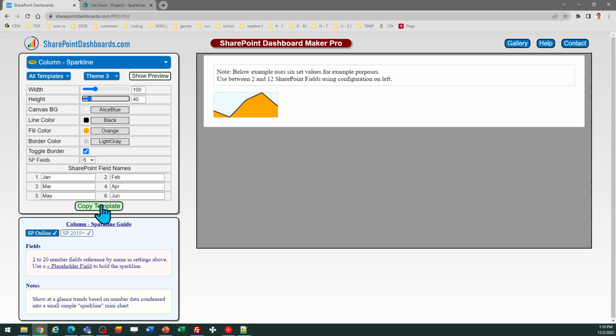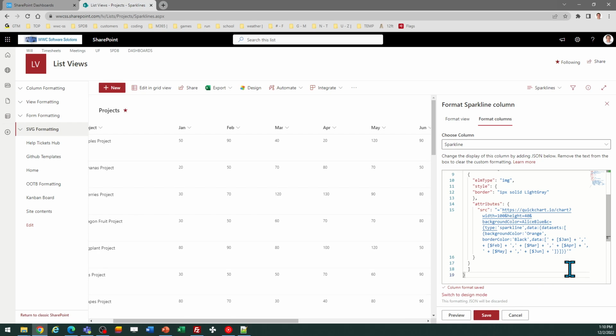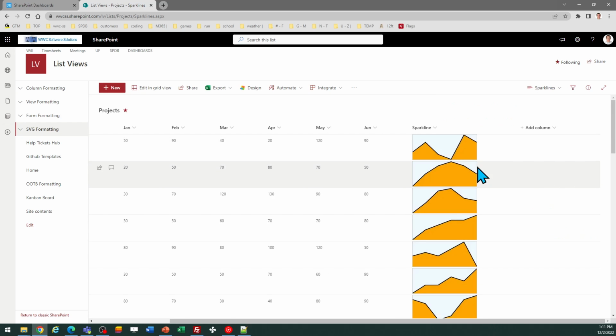And then once you're ready, you can click copy template and then come back over to SharePoint and just paste over that code and it will immediately replace and there's my updated Sparkline column.